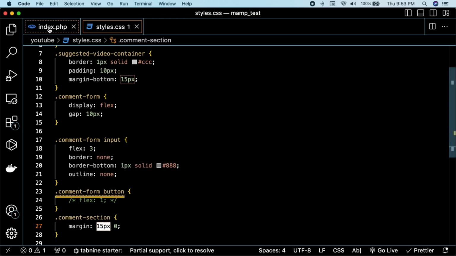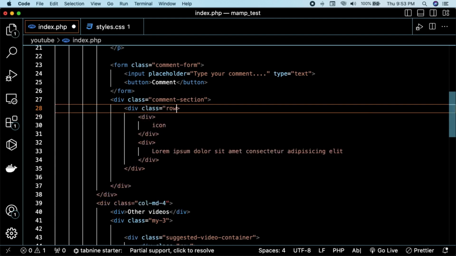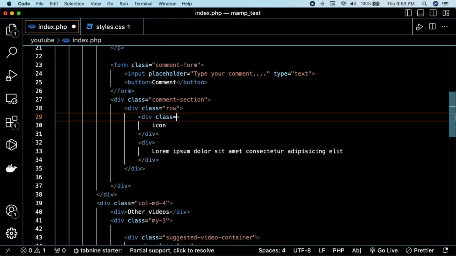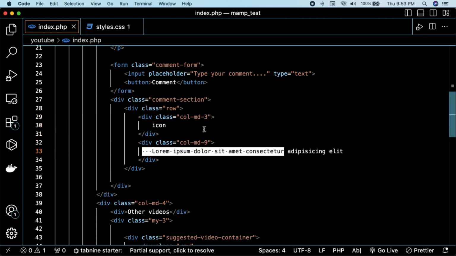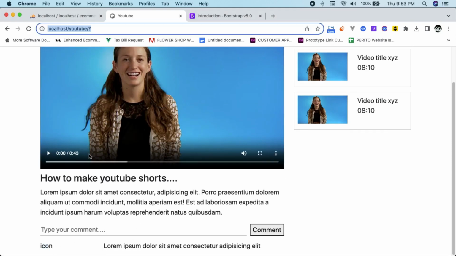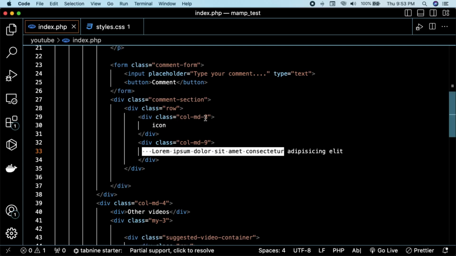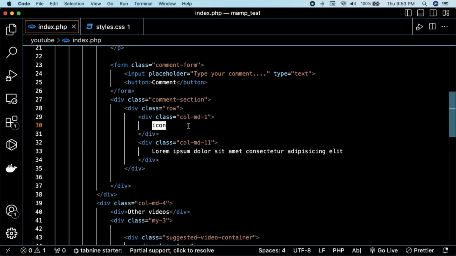So here we want the user design. First of all, the icons should be on the left side. So this should be a div class row. The icons should be col-md-3. Then this div element should be col-md-9. 3 plus 9 equals 12. So this icon will be on the left, this text description will be on the right, like this. But wait a minute, it's taking too much space actually, so we'll make col-md-1 and then col-md-11. That should be fine.